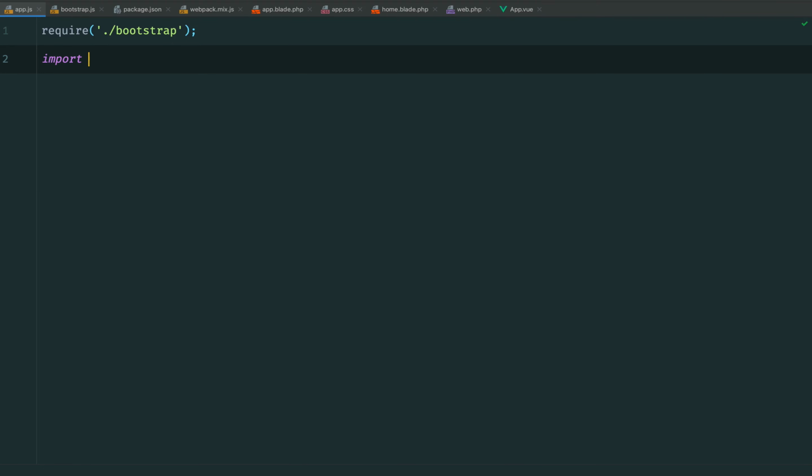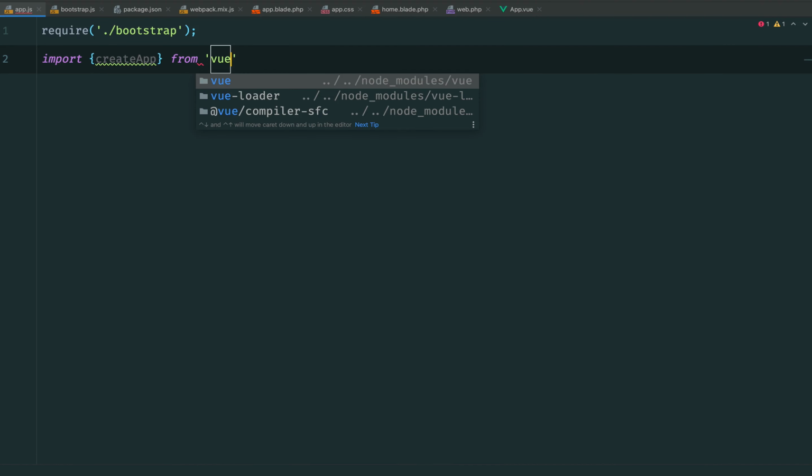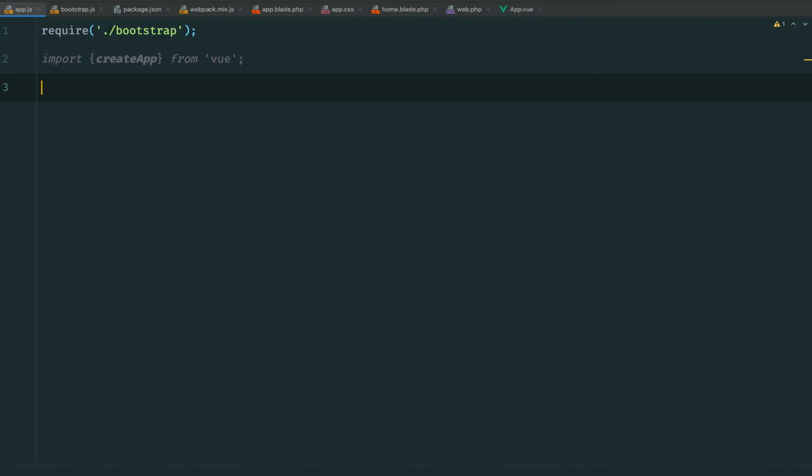First of all, let's import createApp from Vue. Currently Vue and other dependencies are being installed, and let's say that we want to call this function createApp, where we will be mounting our application within this div with the ID of app.